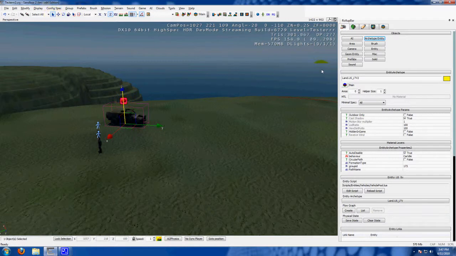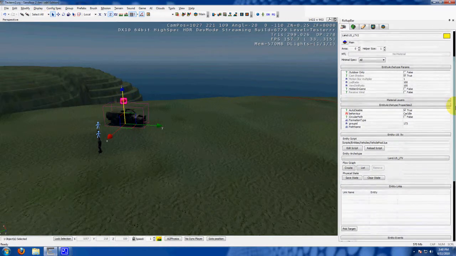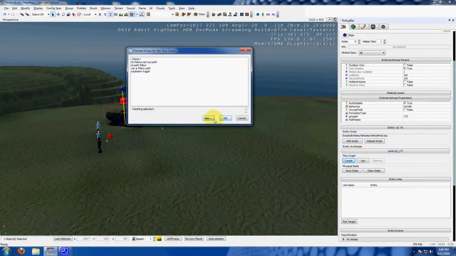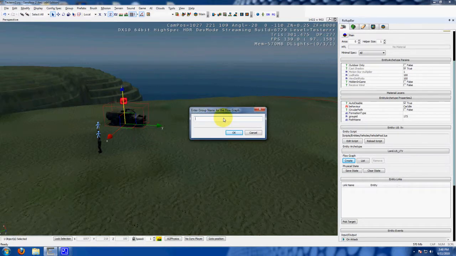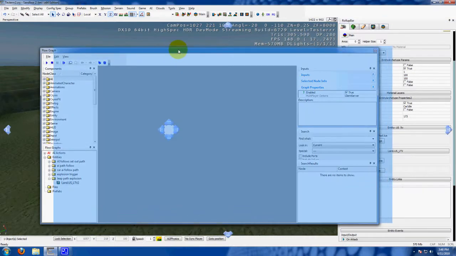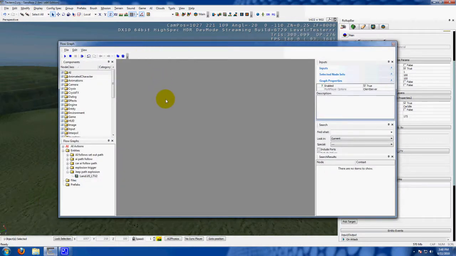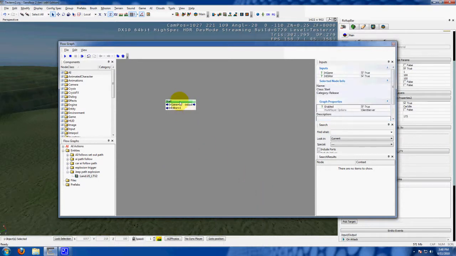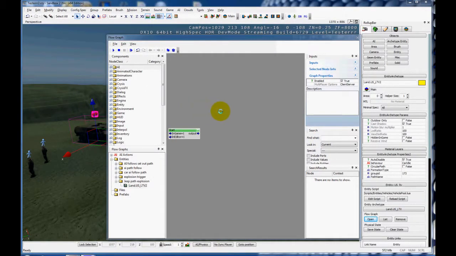And now we're going to open up a flow graph. So create, we'll just make a new one and just come up with the name, Jeep path explosion. Now press OK. So to start off with, we're going to add node misc start, so that when we first run the game, it will initiate.